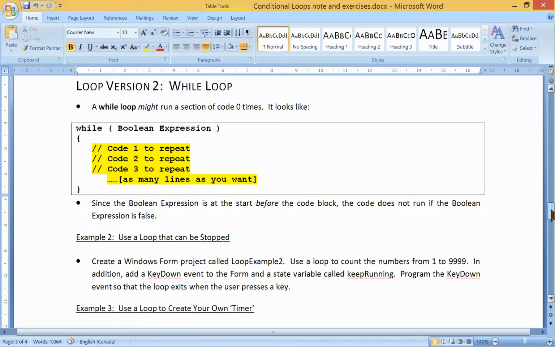Welcome to part 3 of our conditional loops lesson. I'm going to teach you a second version of a conditional loop. It's called a while loop because it only uses the while keyword.